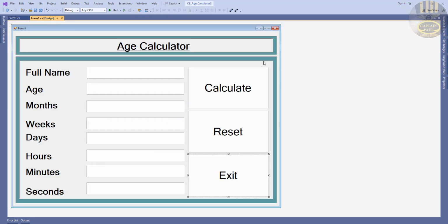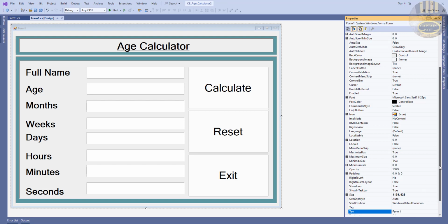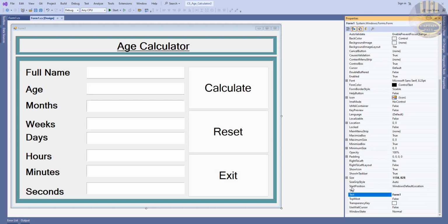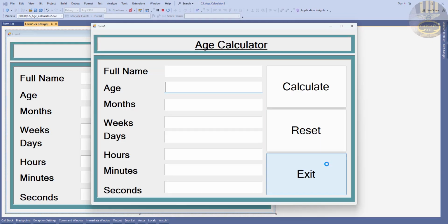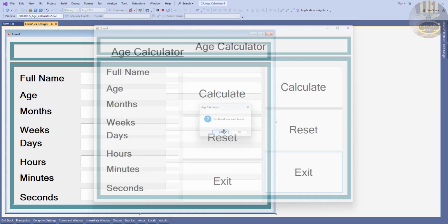So that is fine. The next thing is, let me show you guys. You see this form, I'm going to select that. Come straight to the properties and let's go to start position. I want to change that to center. There we go. So if I run it now, you see the form will be dead center. That's what I'm talking about. Click on exit. There we go.